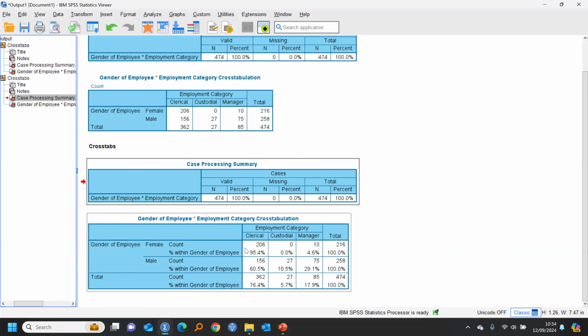So here we can see 95% of the female workers were clerical. Only 60% of the male workers were clerical. 4.6% of the female workers are managers. 29% of the male workers are managers.